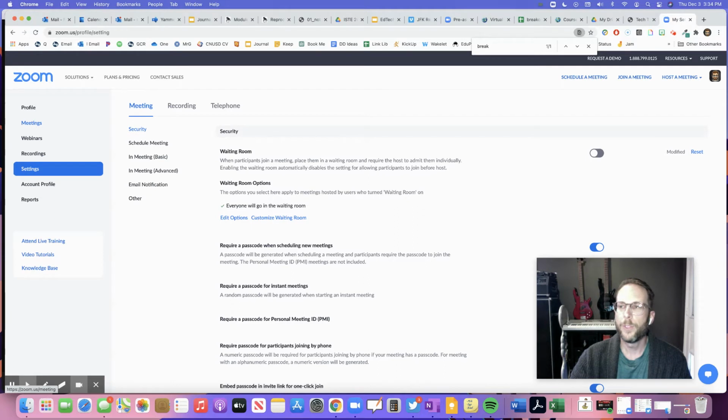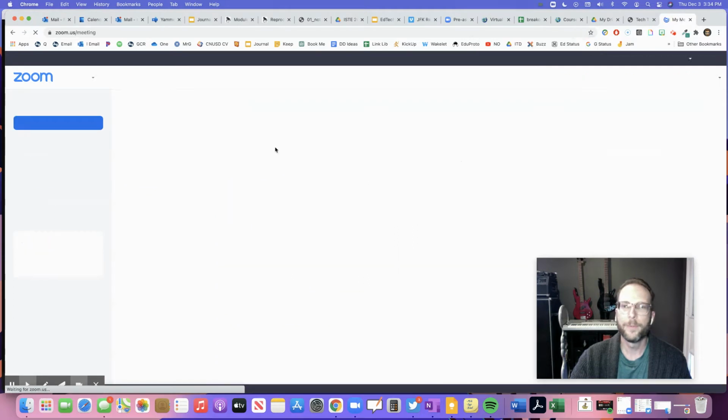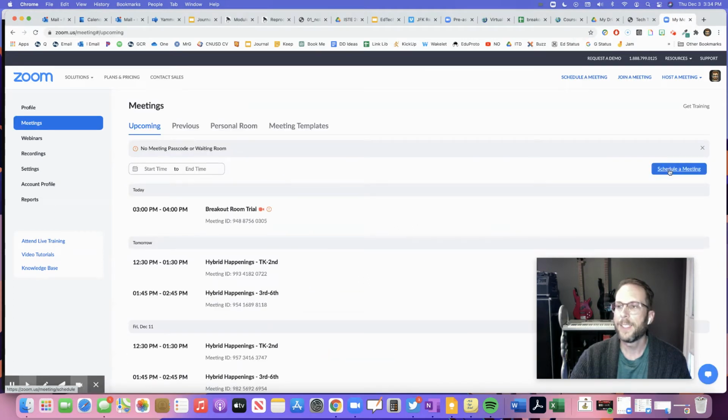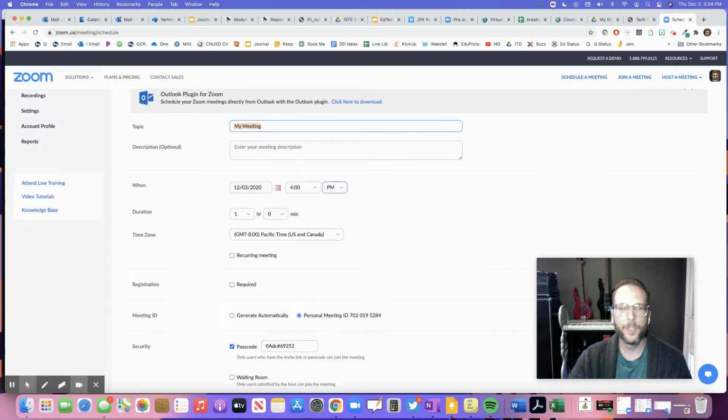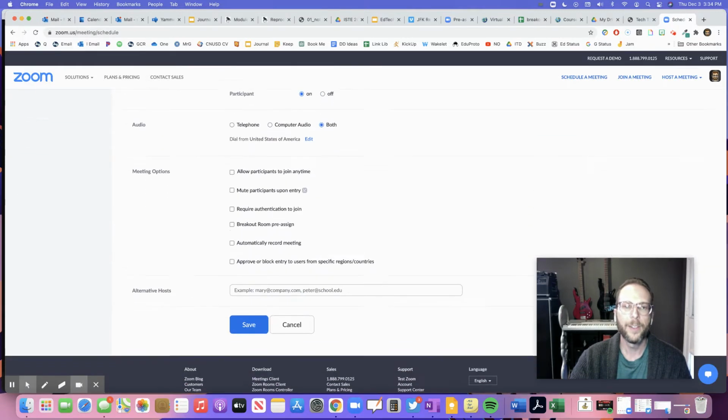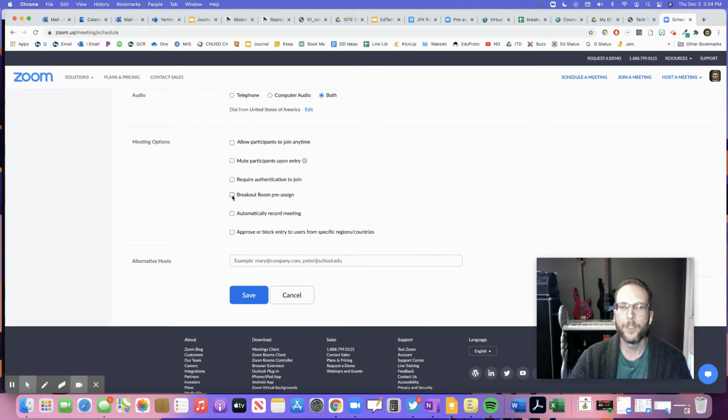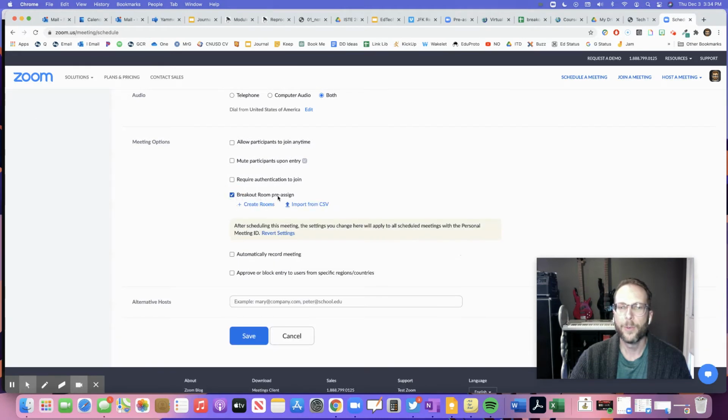Now we're going to go to our meetings and make a new meeting. So we'll go to our meetings, schedule a meeting over here on the right. I'm sure you know all the settings with everything here. So we'll just scroll down and you'll see a box to check breakout room pre-assign. Now, you're going to want to import from a CSV file. That way everyone could be saved. It does sound a little complicated, but don't worry, it's not too bad.